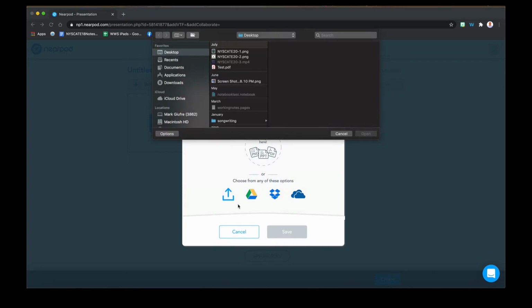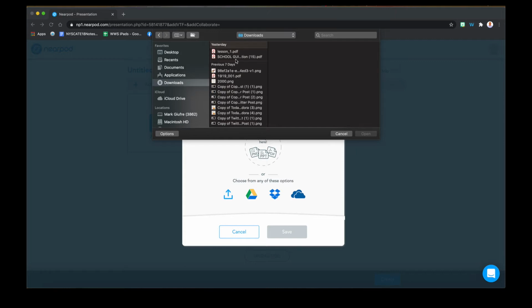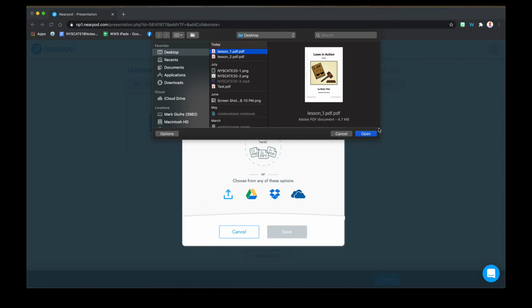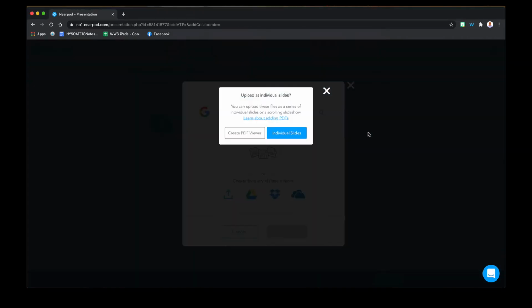Again, you can't upload from Drive because it asks you for access to your drive. What you could do is download a file from Drive as a PDF, like a Google slide, and then upload that into here to avoid giving access to your Google Drive. Let me see if I can find. I got my lesson. I'm going to open that up.